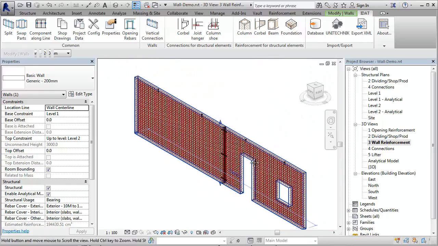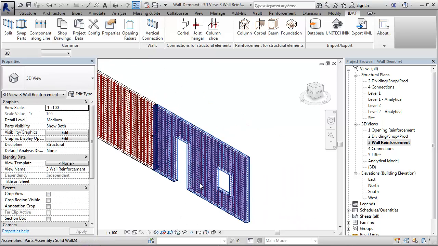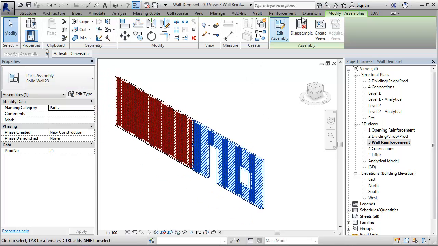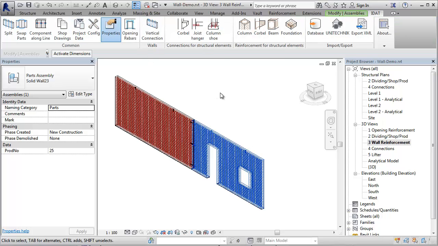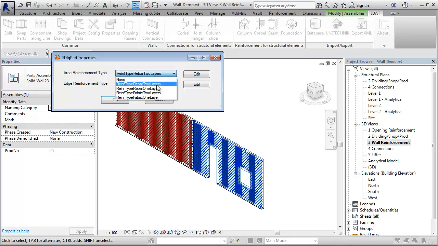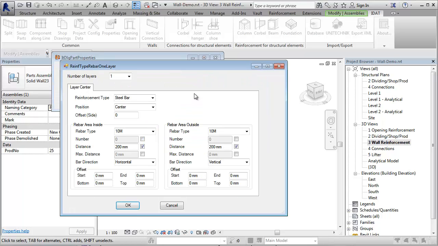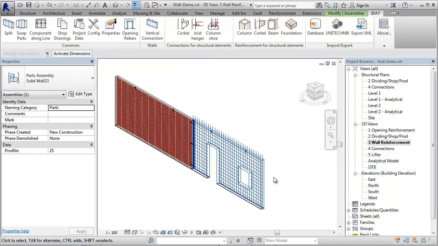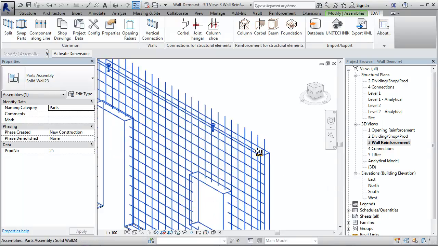The reinforcement type is also stored in the assembly itself. When we select the assembly and call the IDAT properties command, we see the reinforcement type. Now let's choose the type with one layer. We can also override this type here with the edit button. For example, the vertical bars should have an offset of -300 on the top. If we click OK, the new reinforcement is created. We have now only one layer and the vertical bars overlap on the top with 300.